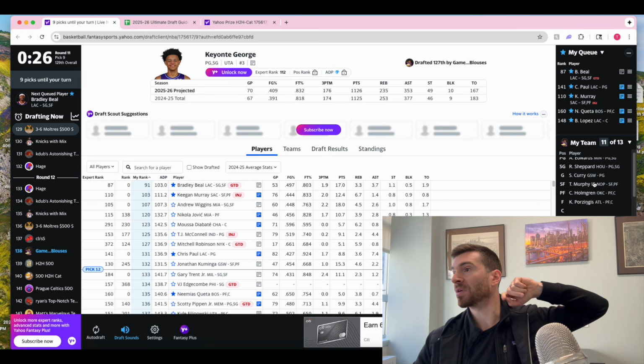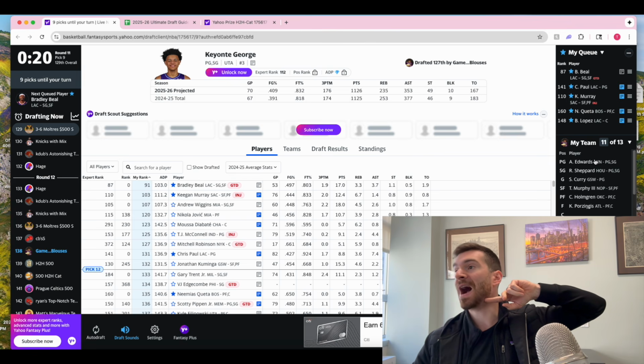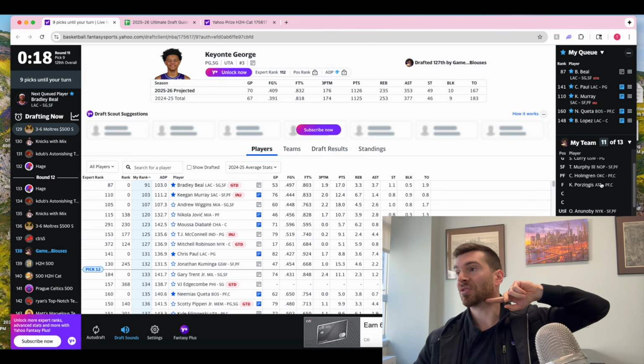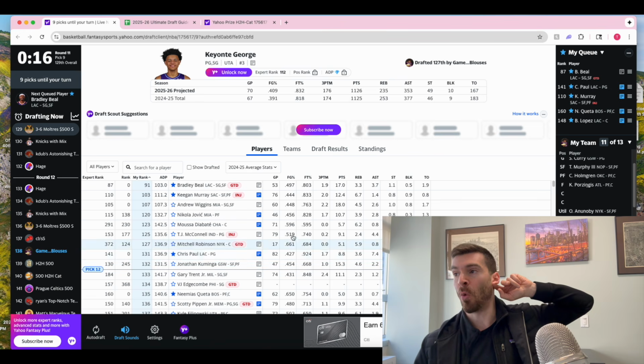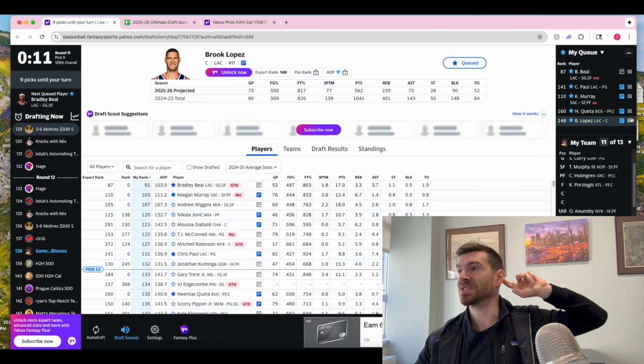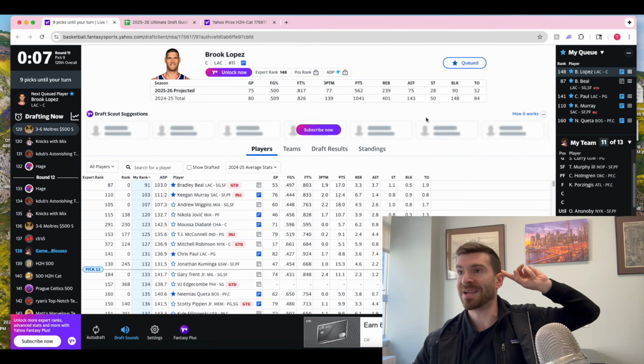I've got a lot of forwards. I've got, let's see, 1, 2, 3, 4, 5, 6 forwards. I've got 1, 2, 3, 4, 5 guards. I've got 2 centers, so I definitely need at least 1 center, maybe 2 dynamic centers. Oh, I have to grab Brook because there's just no profile return like Brook.